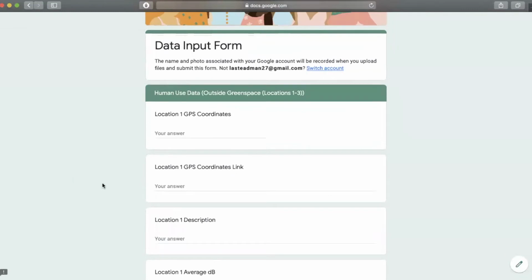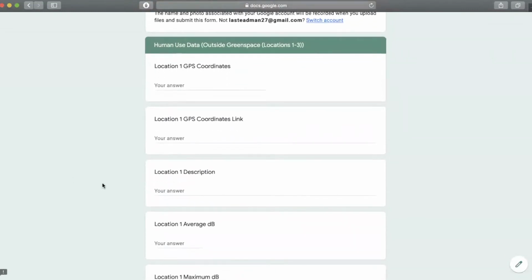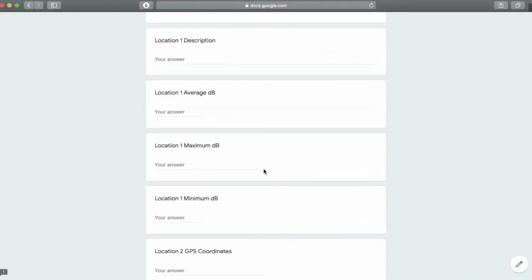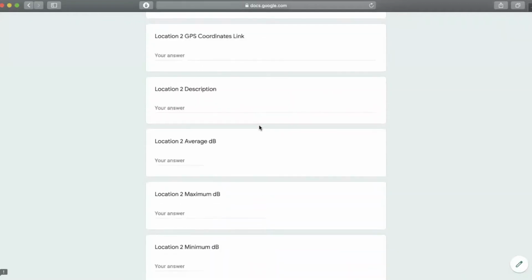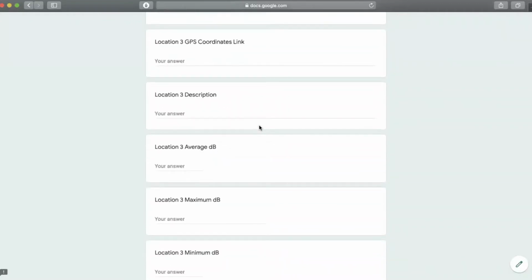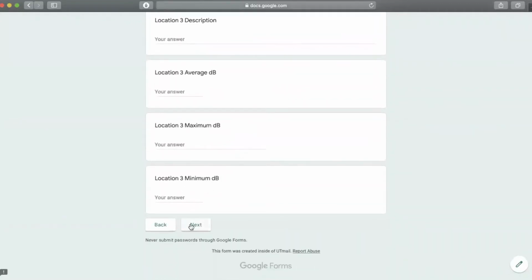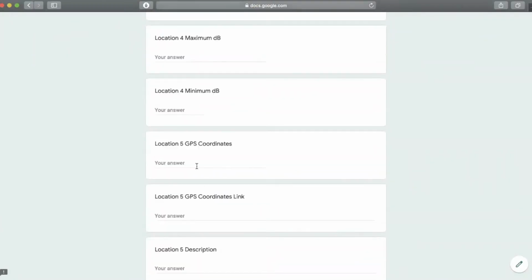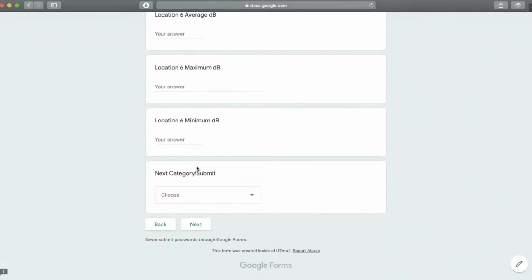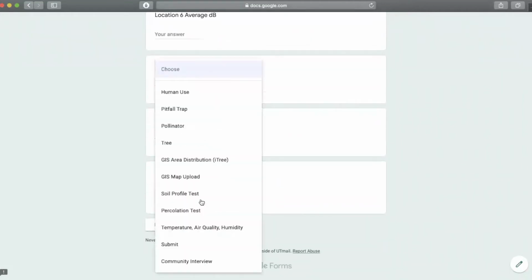And here you're going to do your different locations. You're going to have a few locations. So you're going to put your GPS coordinates, and then right below it, it's going to start for location 2. And this first page is going to have 1 to 3 locations. And then once you click next again, it's going to have locations 4 to 6. And then you can choose your next category.